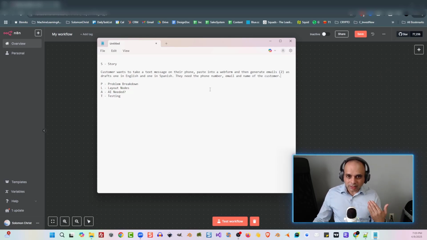So they're going to get this text where the customer has shared this information with them, and all they're going to do is copy and paste this in. So basically we're now going to break down this problem, and that's what we're doing in the next step. So what is the breakdown? We've got a text message, some message, so we know something's coming in. This is the input.